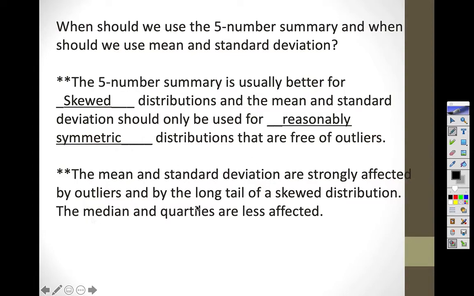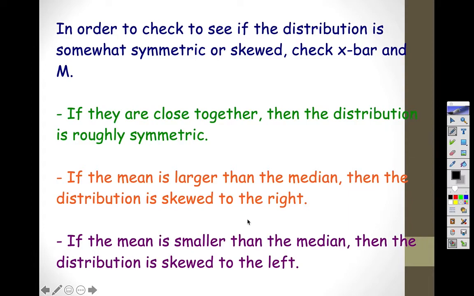Remember, the mean and standard deviation are strongly affected by outliers and by long tails on the skew. That is why the median and quartiles, that's the 5-number summary, remember Q1, Q3, are less affected. We're going to look at this in pictures also, but in order to check whether the distribution is skewed or symmetric, we are able to look at the mean and the median.